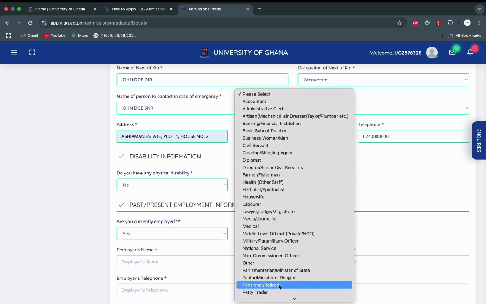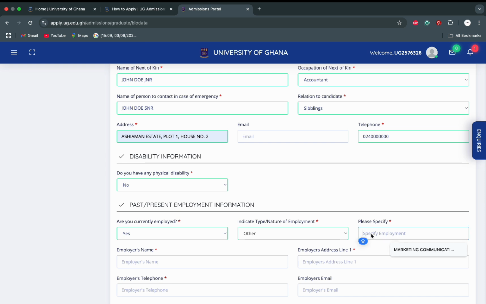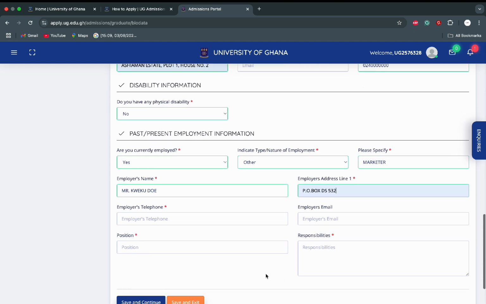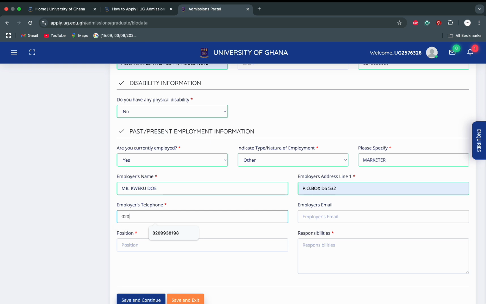In the Disability Information section, select either yes or no based on your current circumstance. In the Past or Present Employment Information section, state whether you're currently employed by selecting either yes or no and indicate the type or nature of your employment, your employer's name, your employer's address line 1, your employer's telephone number, his or her email address, position, as well as responsibilities in the organization. Now, click Save and Continue.